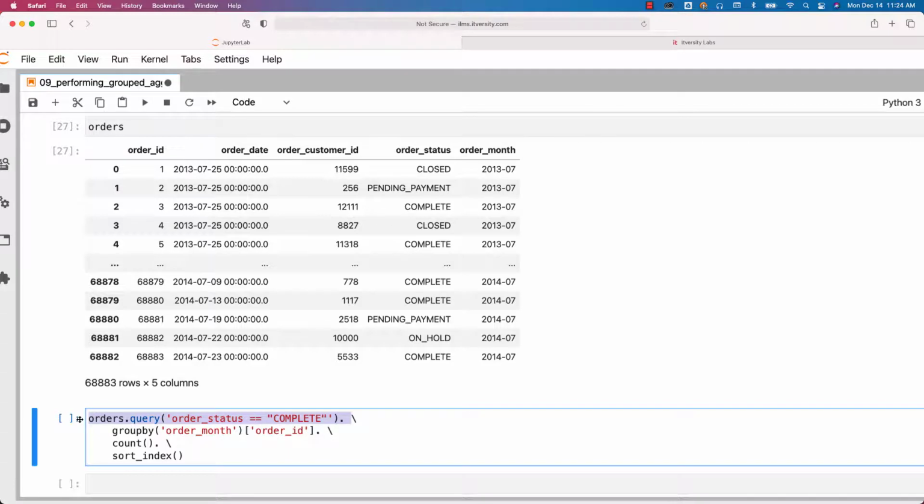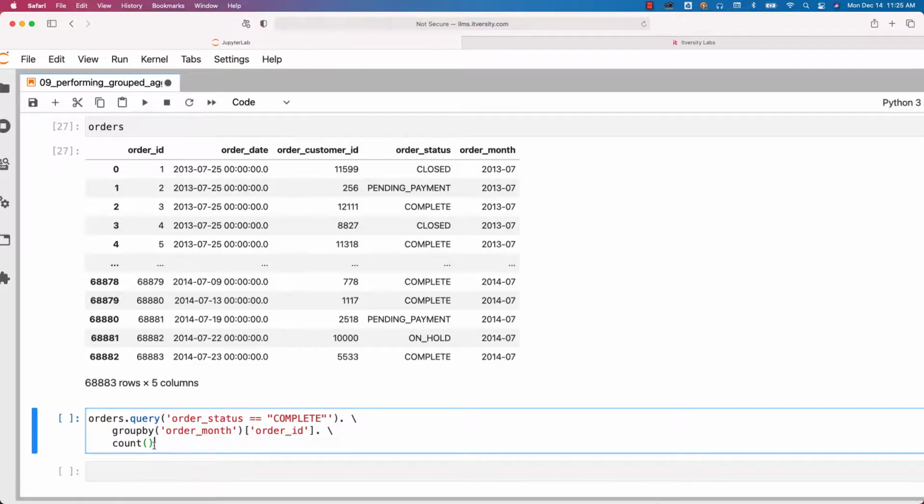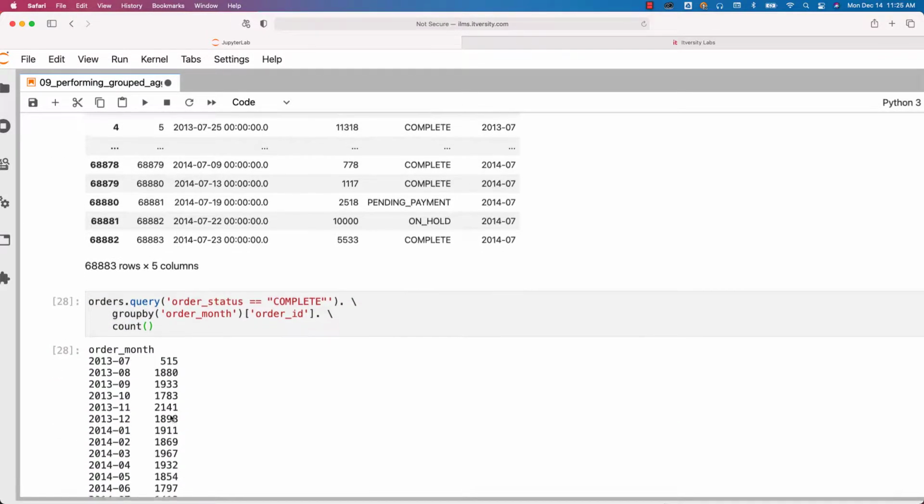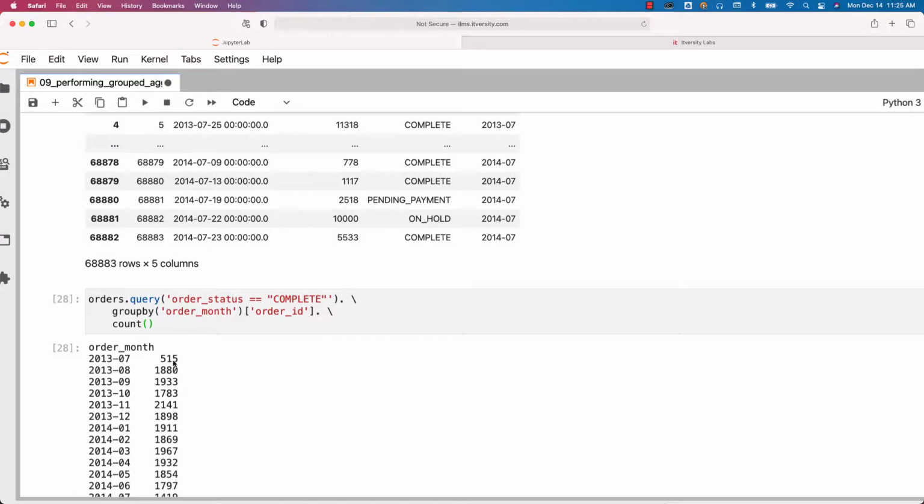Once you filter like this, then you can perform group by to group the data by a specific field. In this case, the field is nothing but order month because we are trying to get count by month. You can use order ID or any such field here to invoke count, and then you can say count like this. It will give us the data related to count by month. You can see here, and these are only complete orders.